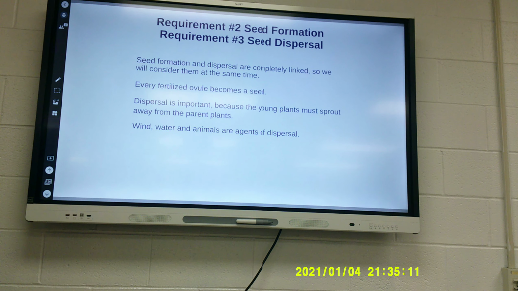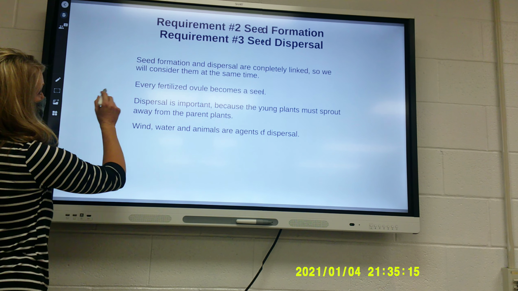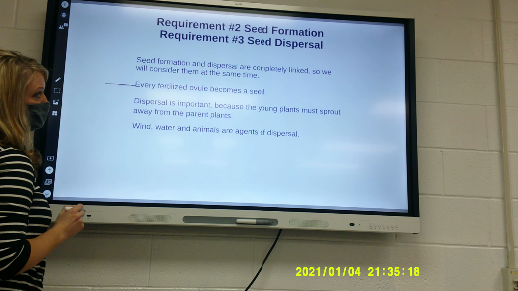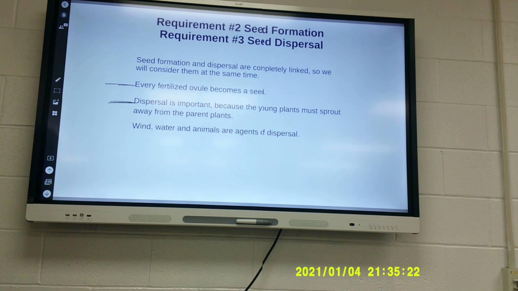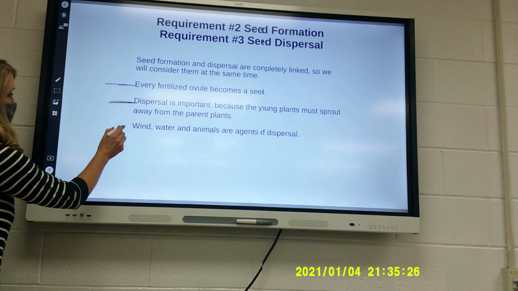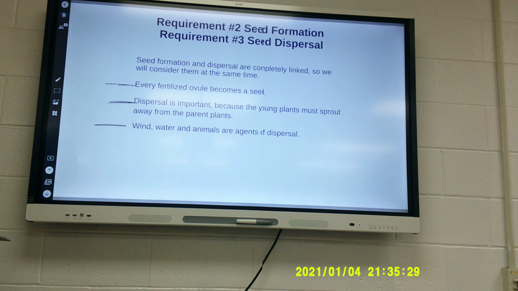All right, seed formation and dispersal are completely linked, so we will consider them at the same time. Every fertilized ovule becomes a seed. Dispersal is important because the young plants must spread out away from the parent plant. Wind, water, and animals are agents of dispersal.